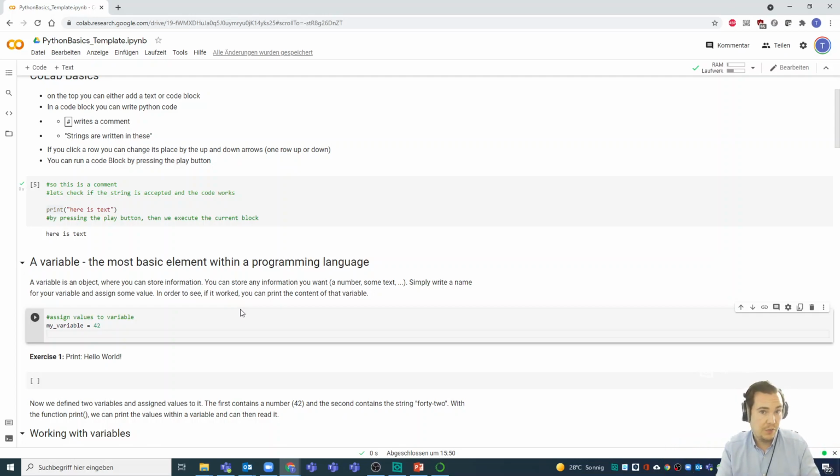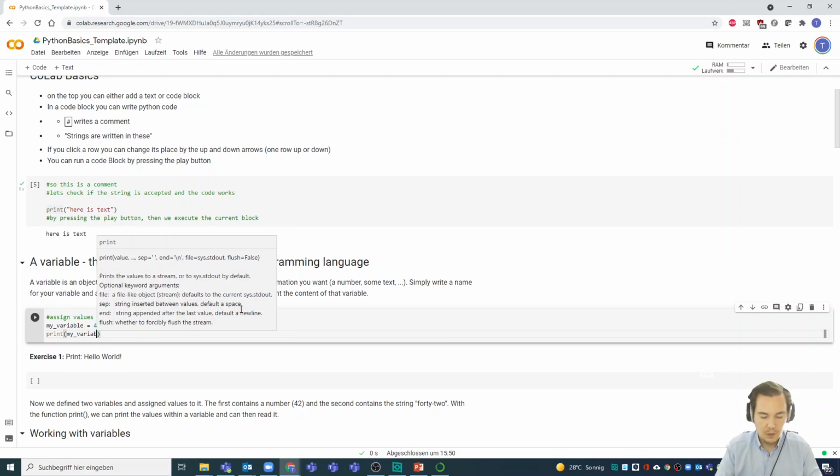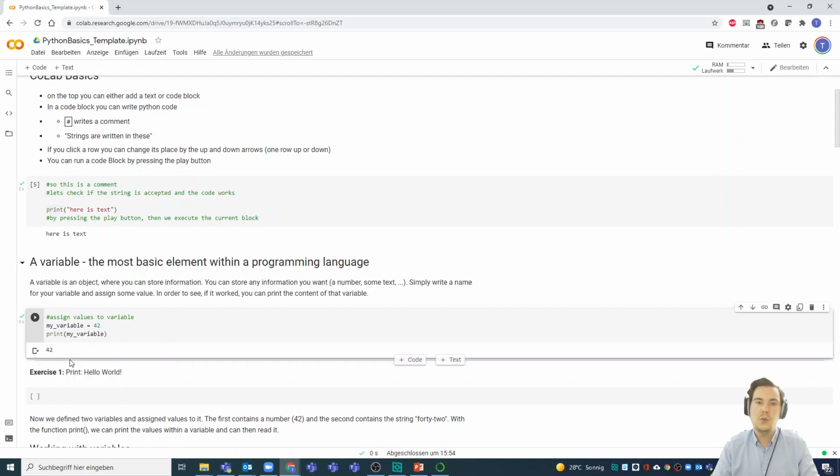Now, if we execute the code, my variable, the object, should have the value 42. How can we check if that's true? We already know the print function, so let's use print, and let us print my variable. And if we now hit execute, we see 42 is printed because the object, my variable, has the value 42. So that works.